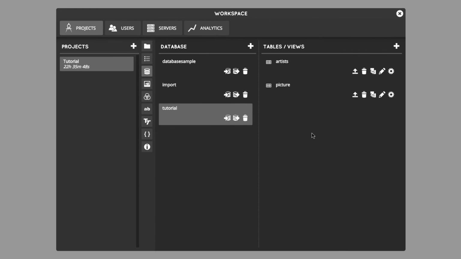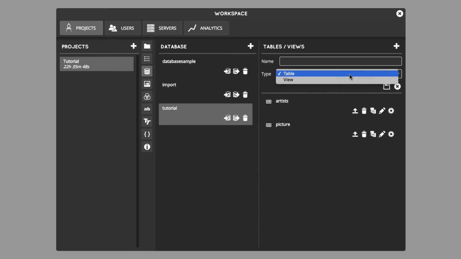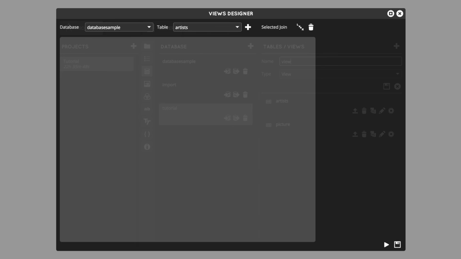Finally, I'll show you how to create and edit a view visually. Select the database and click the Add button in the Table Views menu. Change the type to View and name it. When you click on the Save button, the View Designer will appear. Here you can visually edit your views, adding tables and drawing joins.